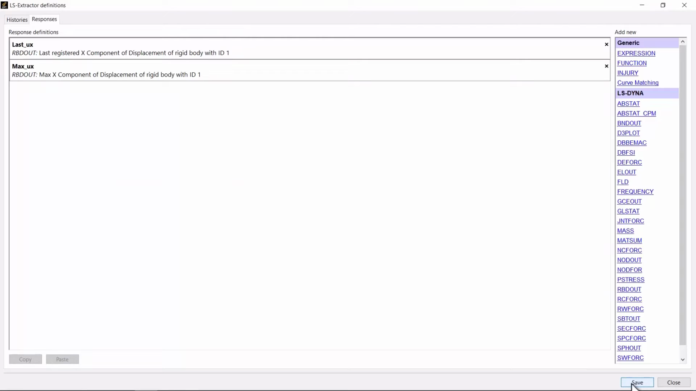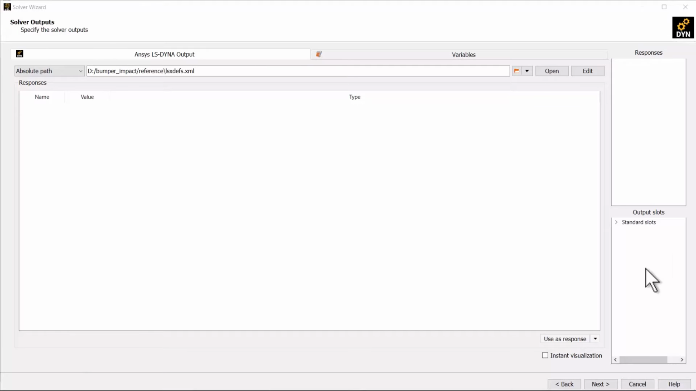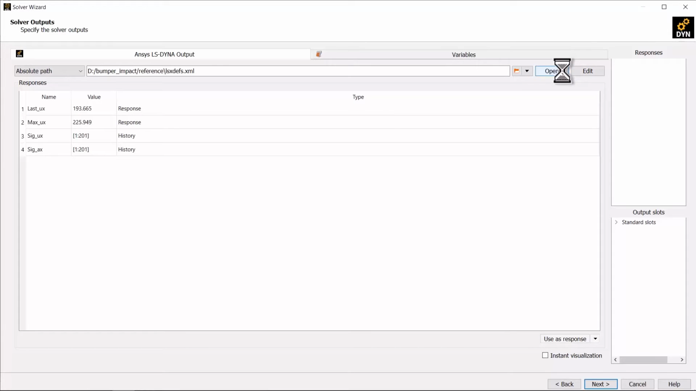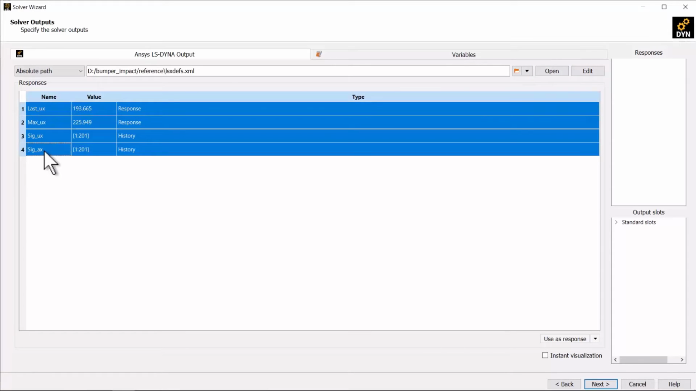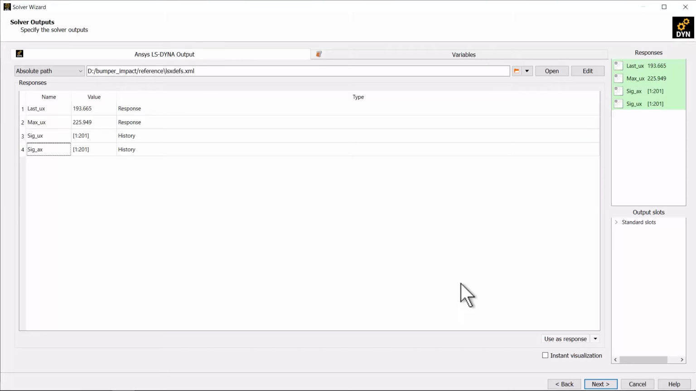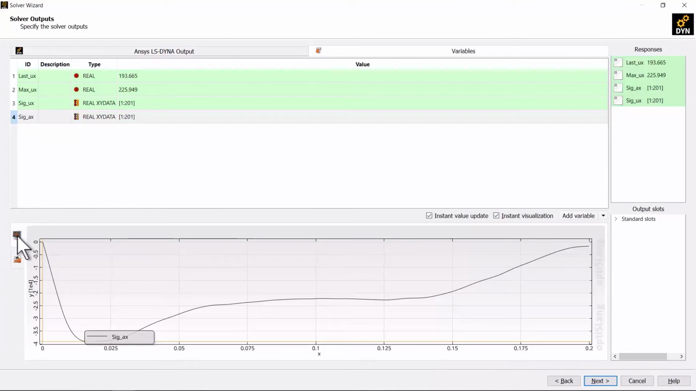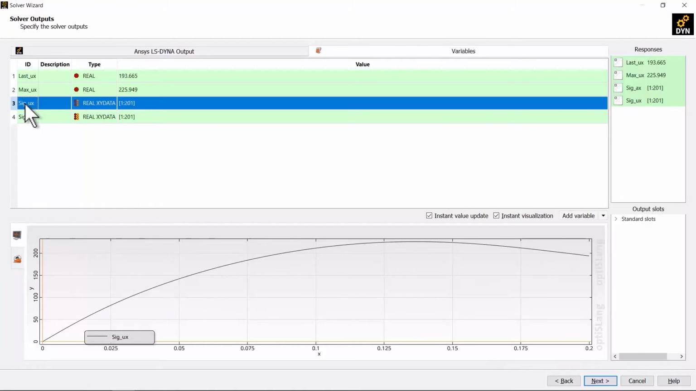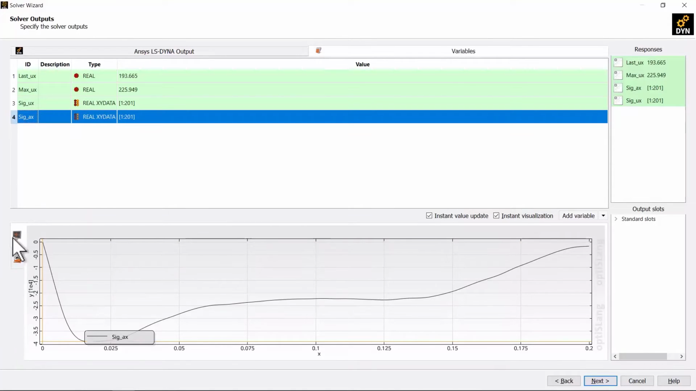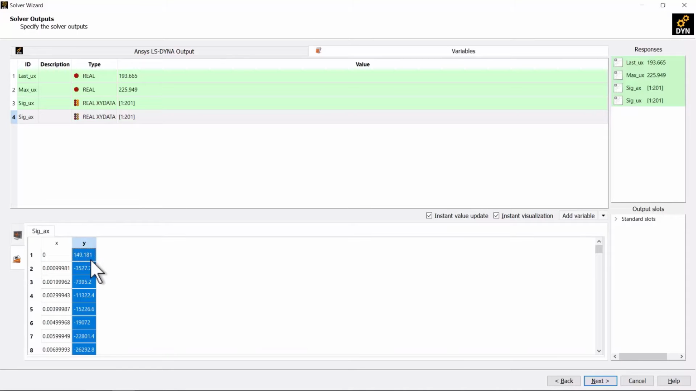Once you press Save, the extractor definitions will be written to the output definition file, which you can open now. In the integration, you mark the extracted responses and use them as response. In addition, you can also extract scalar values from signals in the optiSLang calculator. On the Variables tab, you find the already added responses. The instant visualization shows the responses as graph or tabular view. From tabular view, drag and drop the ordinate vector into the variable section.